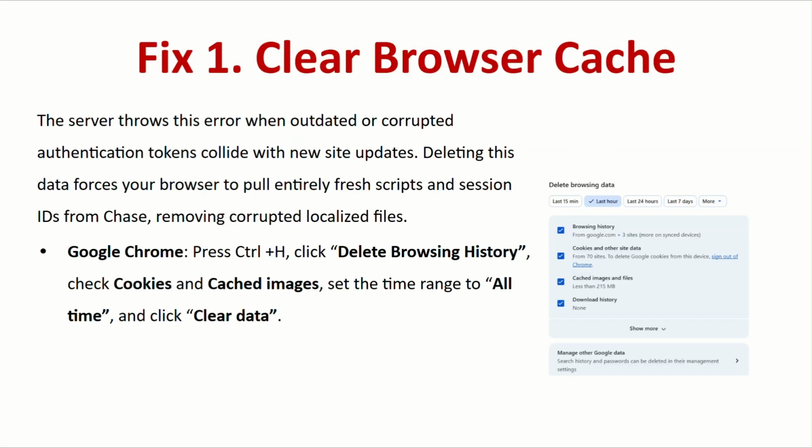For Google Chrome, press Ctrl plus H, click delete browsing history, then check cookies and cached images and set the time range to all time and click clear data.